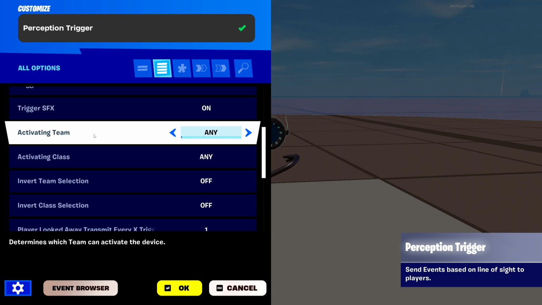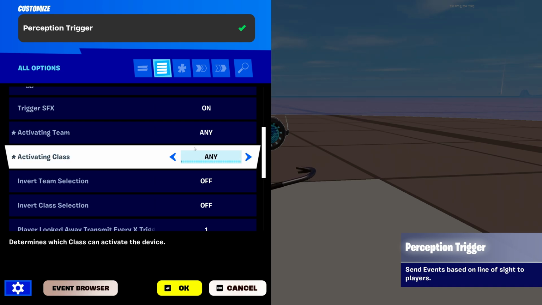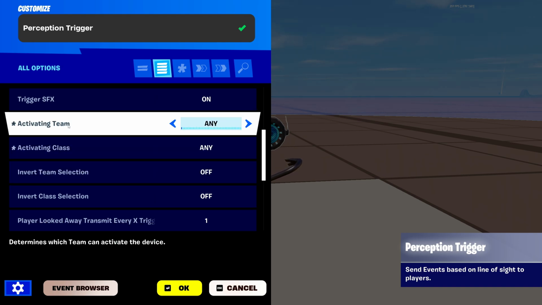Next here, you have activating team and activating class. Activating team is just the team that can activate the device, and then activating class is the class that can activate the device. You can either have both of these on or just one of these on, whatever you want for the teams and classes of your map.